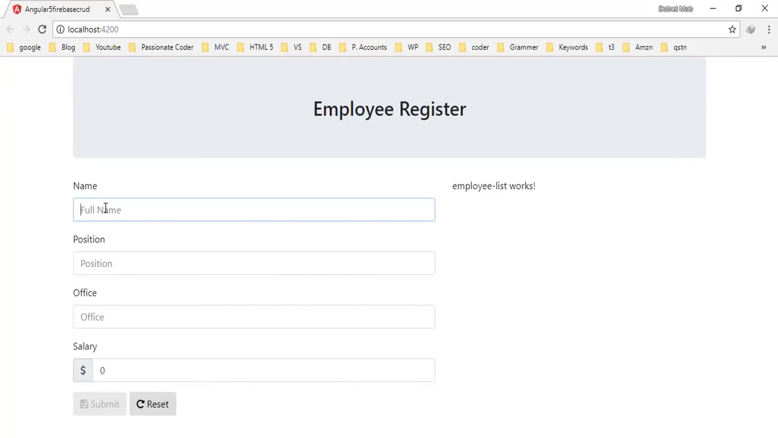I'm going to insert the first employee, Ashton Cox. Position will be software engineer. Office location will be California. Then salary. So here we have inserted employee details of Ashton Cox.